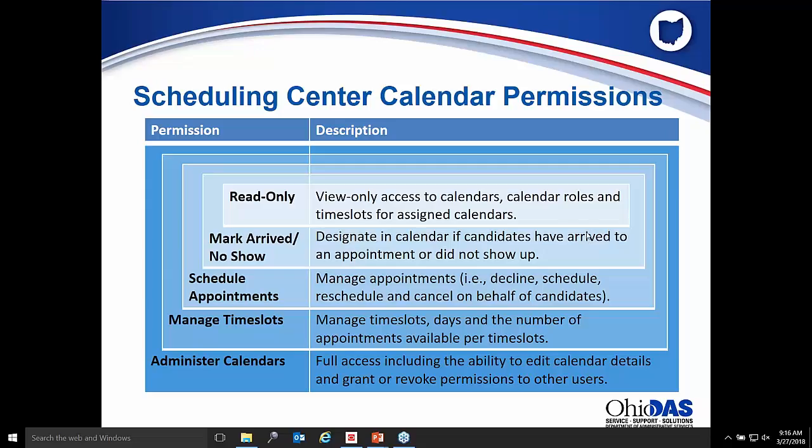And it looks like we have one more question. Can you have more than one calendar manager?